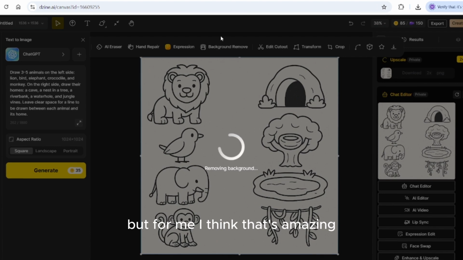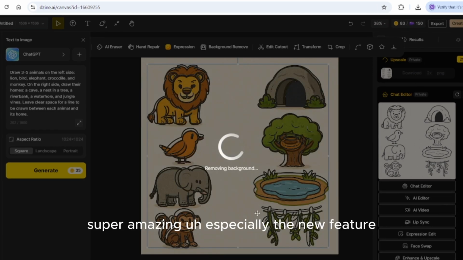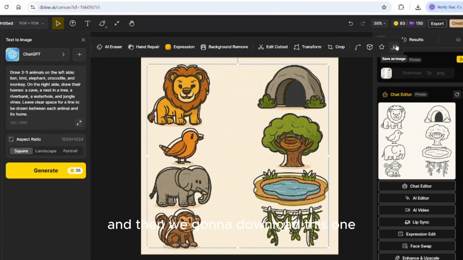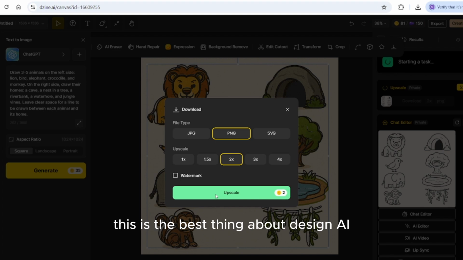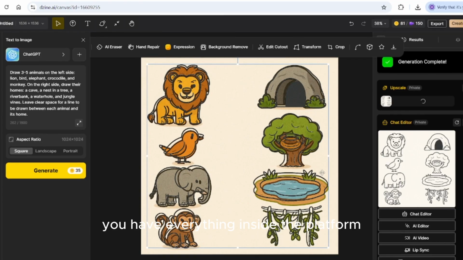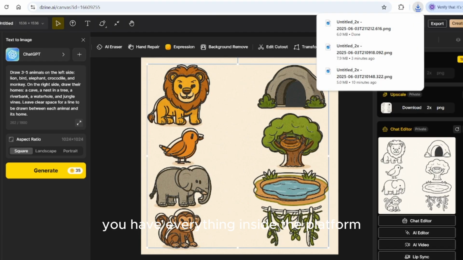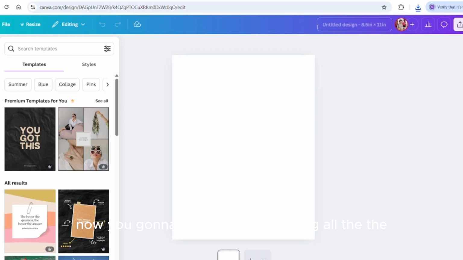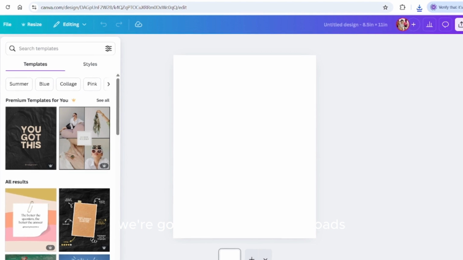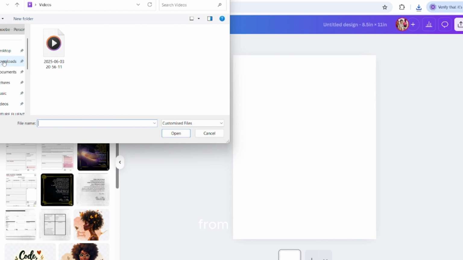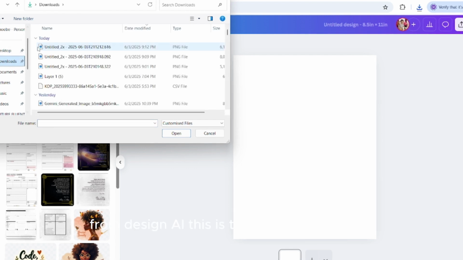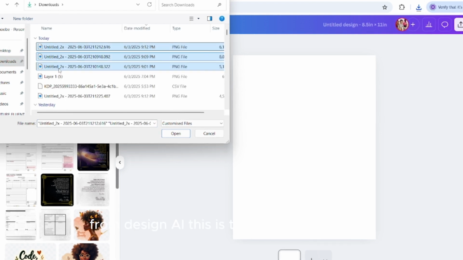But for me, I think that's super amazing, especially the new feature. Then we're going to download this one. Okay, let's upscale it. This is the best thing about Dzine AI, you have everything inside the platform. Now we're going to bring in all the things that we have gotten. We go to uploads and bring in all the things we got from Dzine AI. These are the ones that we want.